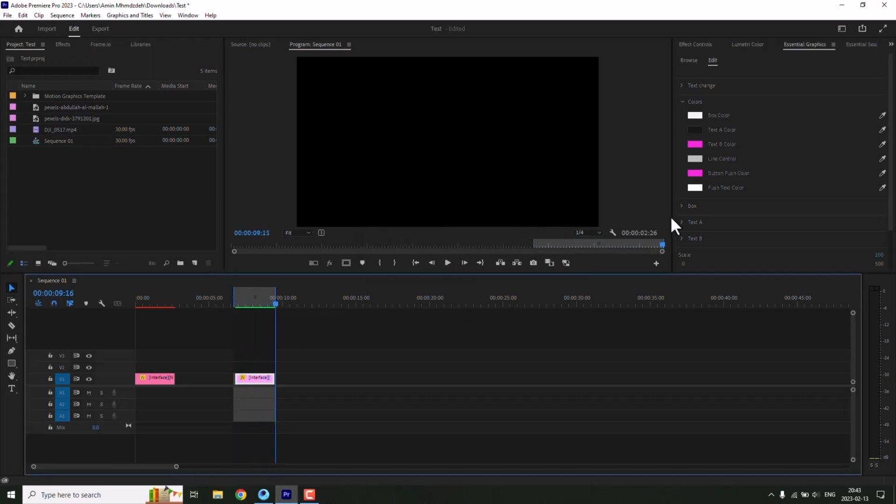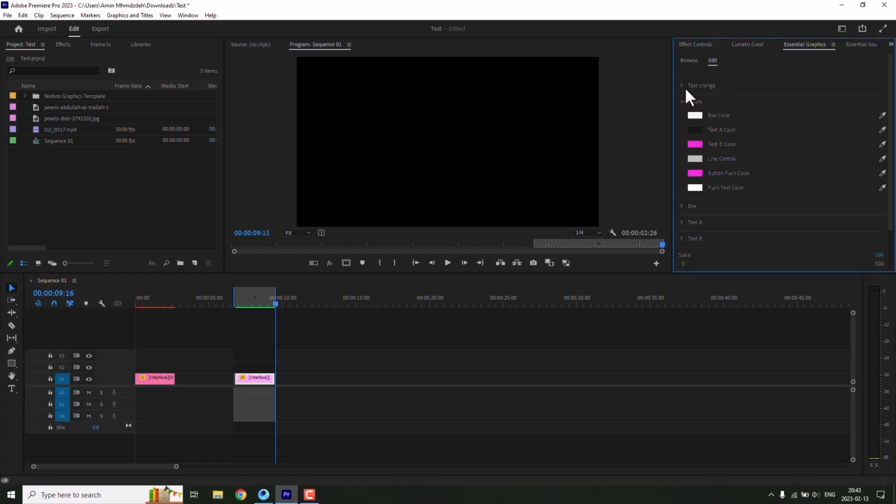If you have used any of these items, you can change the text, image, color, position and size from the Essential Graphics section.